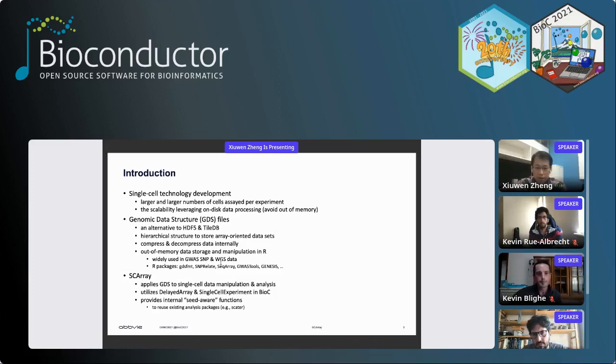In the SCArray package, we apply GDS to single-cell data manipulation and analysis. It supports sparse matrices and stores the whole single-cell experiment object into a compressed file. To work with the existing analysis packages, SCArray provides internal C-aware functions for DelayedArray and SingleCellExperiment objects.